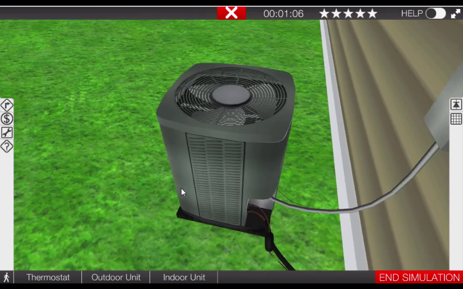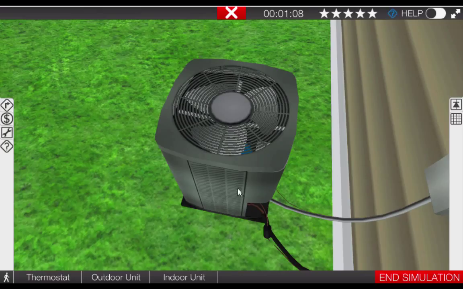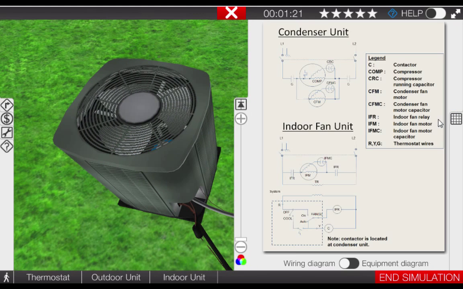At the outdoor unit, we can see that neither the condenser fan nor the compressor is operational. You should see the condenser fan turning as well as air coming out of it. You should also hear the operation of the compressor. Prior to making any checks, let's start by reviewing the wiring diagram for the unit.